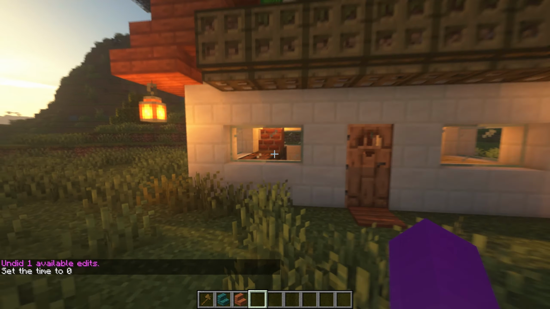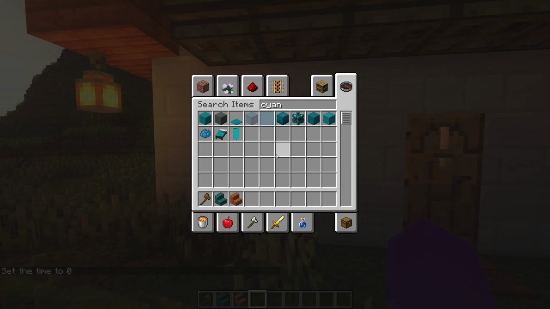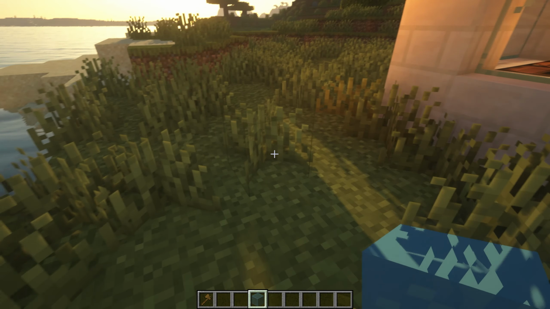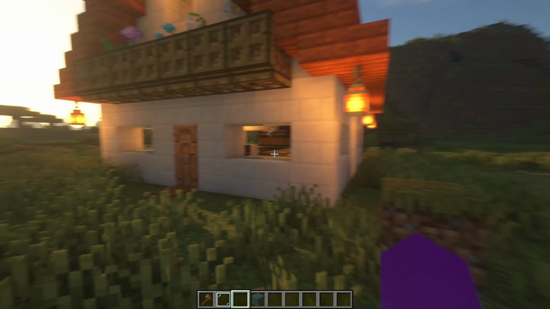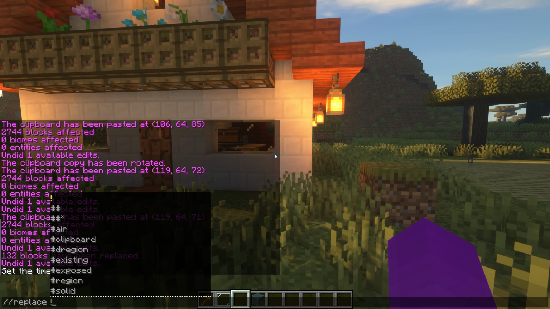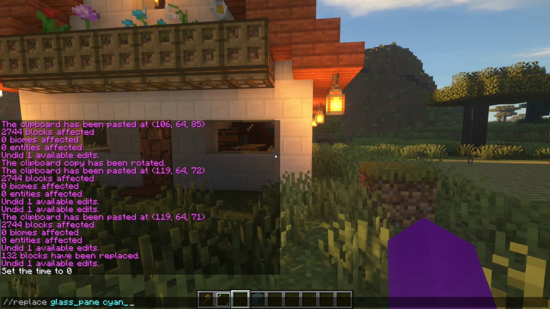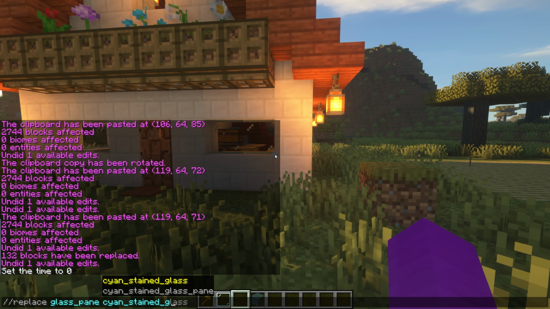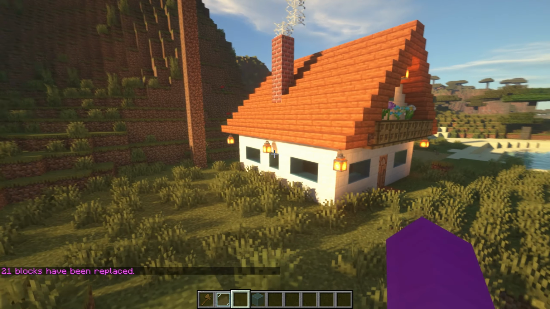We're gonna try it out with the glass. Let's see. Let's do cyan stained glass. I want to replace the glass pane with it. So you can do /replace glass pane cyan stained glass. Hit enter, and as you can see, everything replaces.